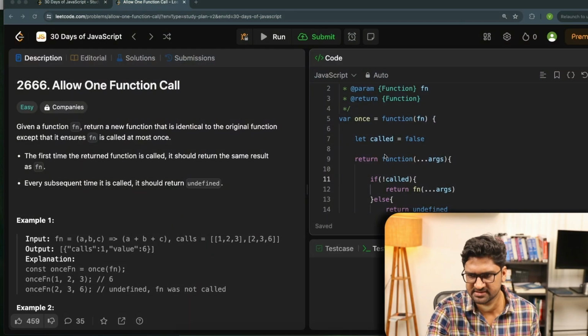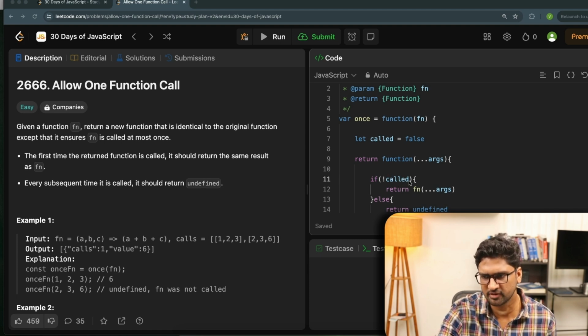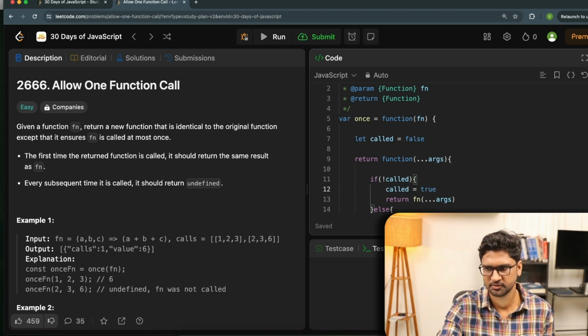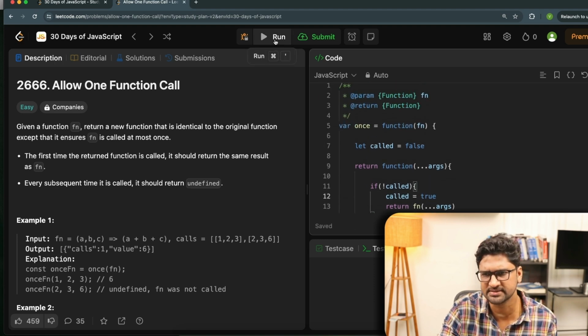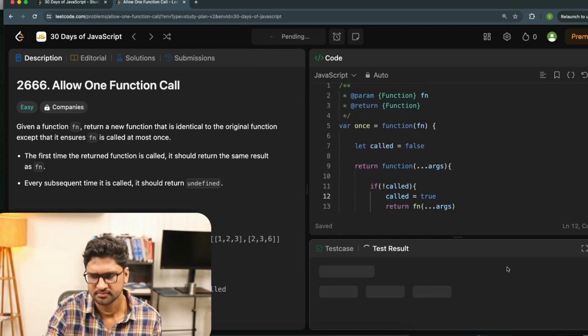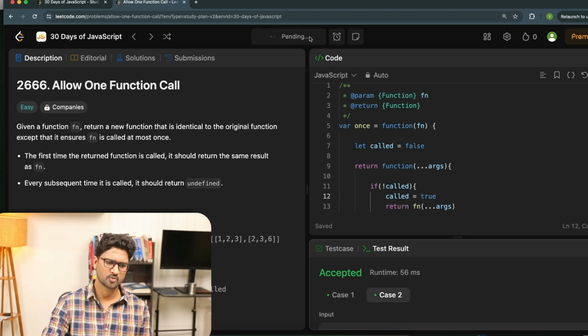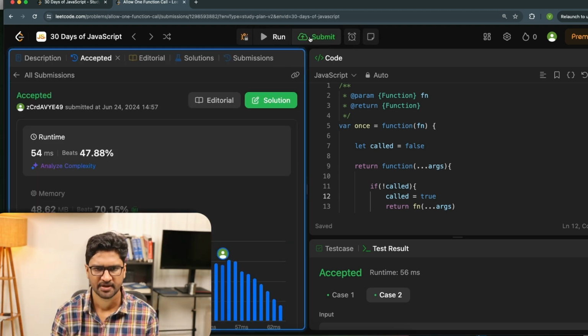The one thing which I missed is that I set the value called as false. So if it is false, it will go inside this, and if it comes inside, I have to go and set the value as equals to true. Perfect. Now the code works all fine. Let's try to go and run this and see if it works. Yes, both the test cases are accepted. Let's try to submit and see if the code is submitted as such. Yes, the code got submitted.